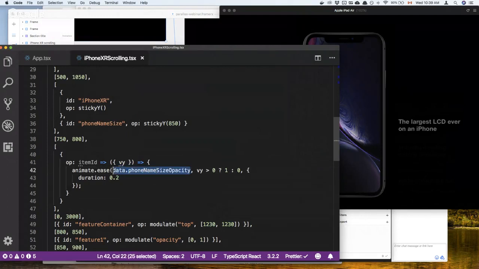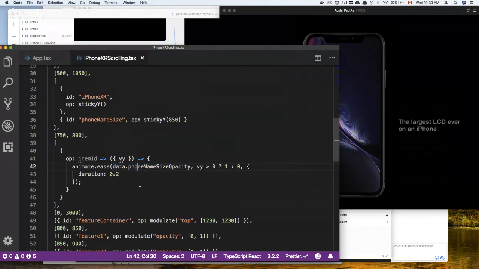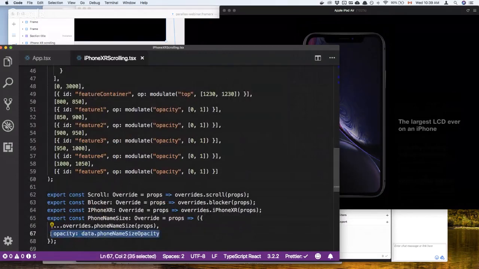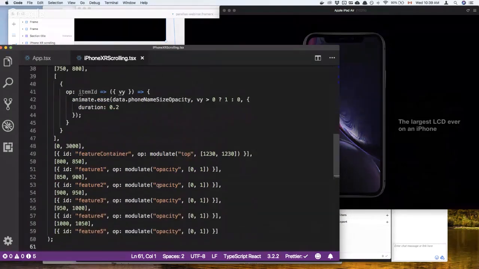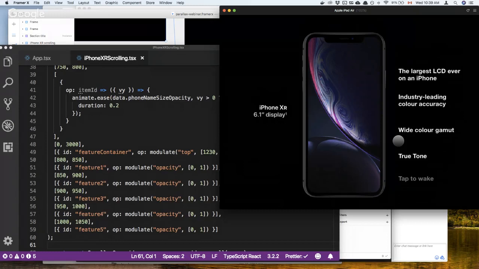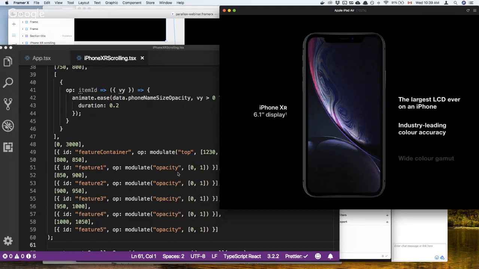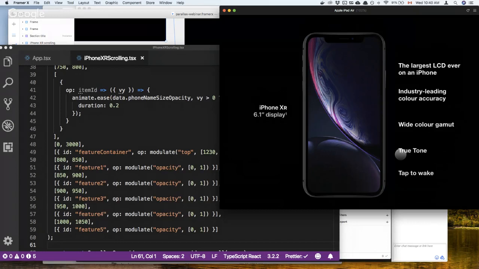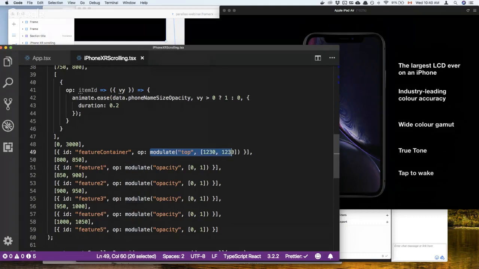And of course, when I use this data opacity, I will have an override that actually uses this one. So this phone name size is associated with this label here. And I'm going to talk about this one a bit later when I finish. We're almost done here. And for this one, you know what we can do here, right? It's just modulate of the opacity, and all these 5 labels are put in a parent frame, and I use this modulate. This is a little trick, and just moves it to a specific place when we are doing this scrolling.